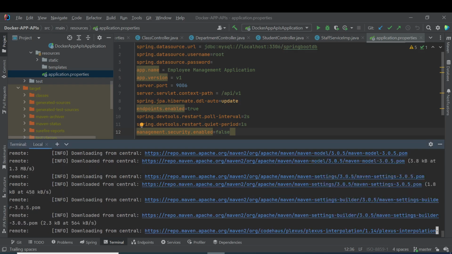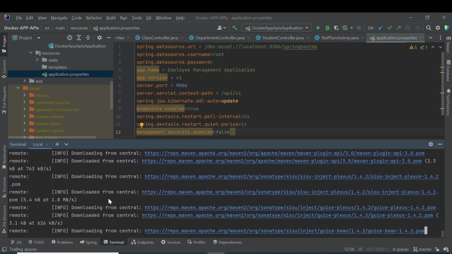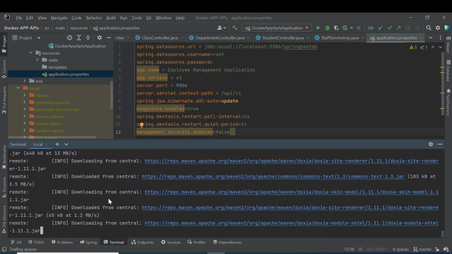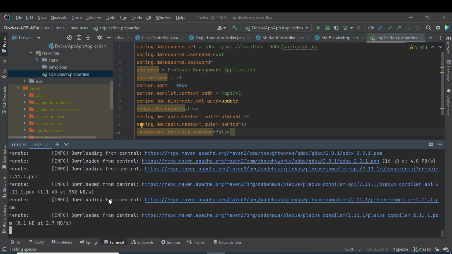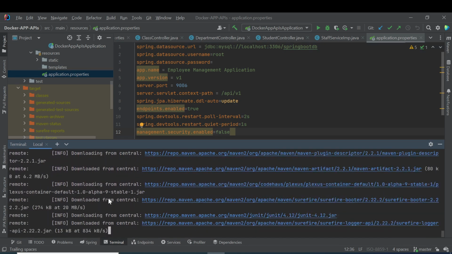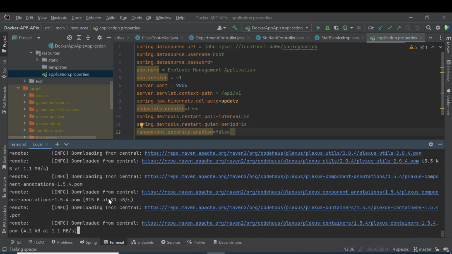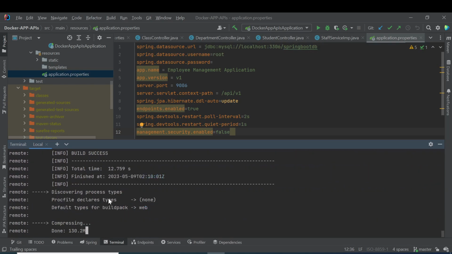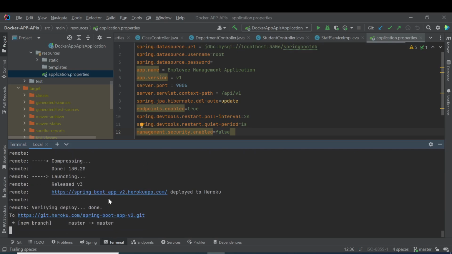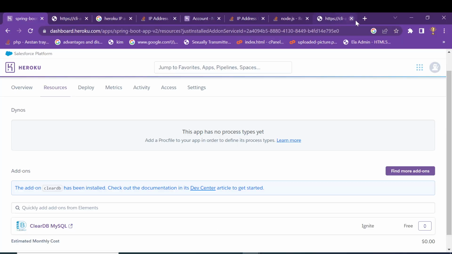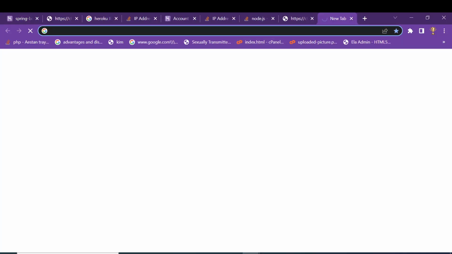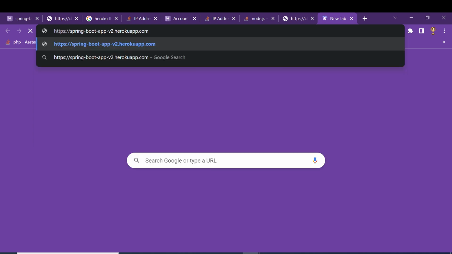Let's check. You see now here it is downloading all the dependencies for the application to run on Heroku. So let's wait for it to download all the required dependencies. Okay, great. It has completed. So this is the URL for accessing our application. Let's copy it and see what we are going to get. Let me open another tab and paste it there.